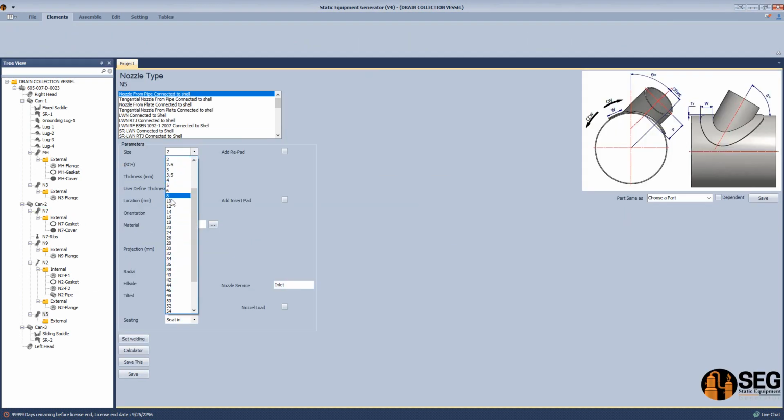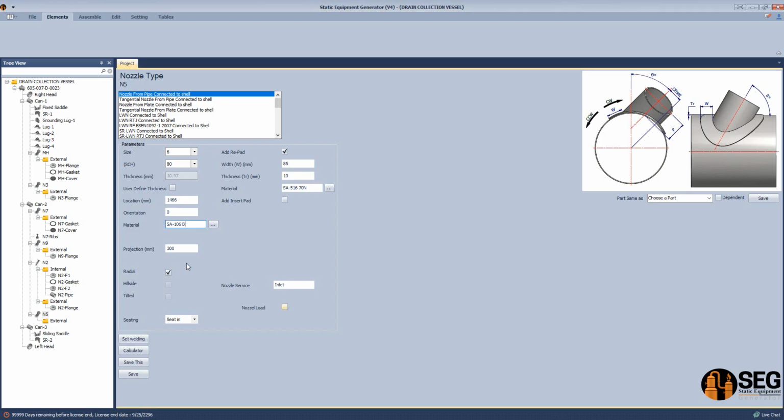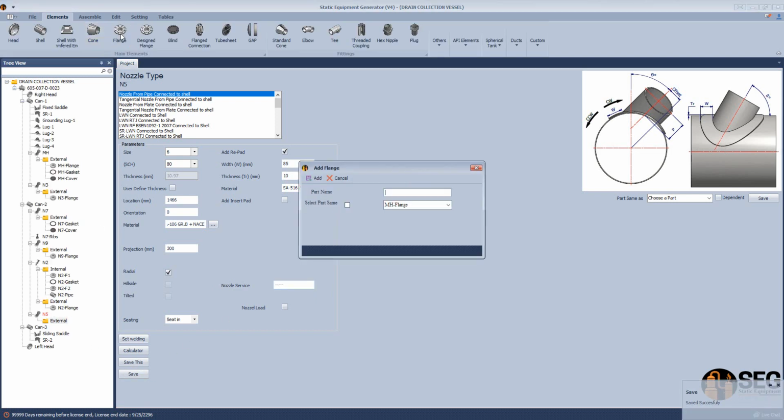It's 6 inches, with schedule 80. And the location of this nozzle is 1466. The orientation is at 0 degree, the rebad is 85 width, the material is normalized, and the pipe material here. Let's click on save. Let's add a flange here, N5 flange.